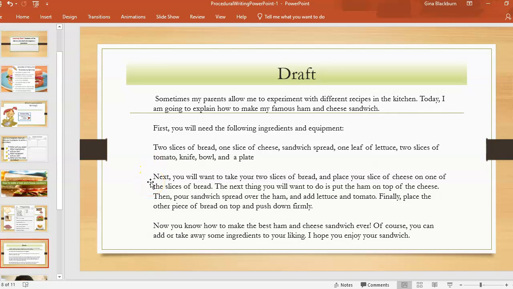Next, you will want to take your 2 slices of bread and place your slice of cheese on one of the slices of bread. The next thing you will want to do is put the ham on top of the cheese. Then pour sandwich spread over the ham and add lettuce and tomato. Finally, place the other piece of bread on top and push down firmly.